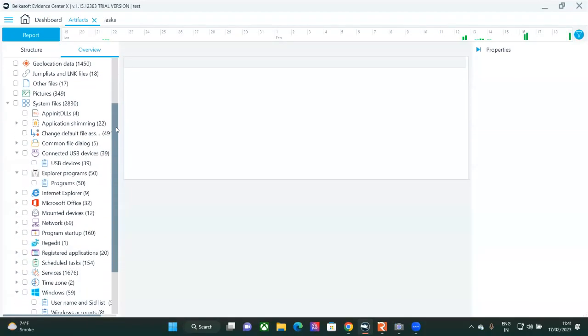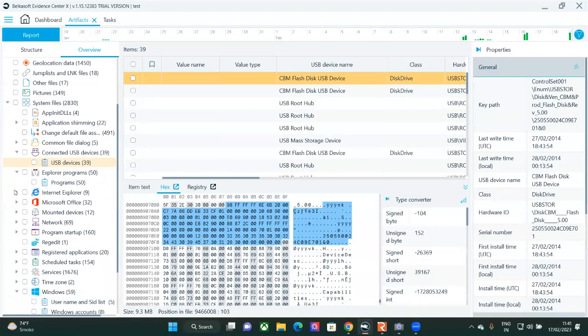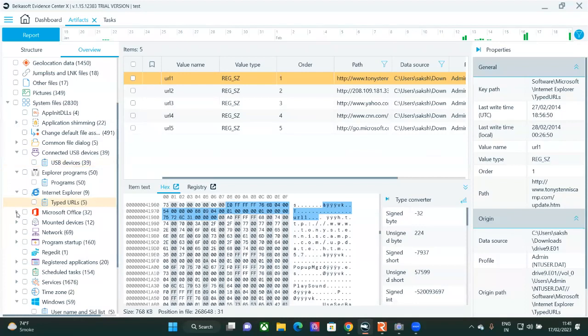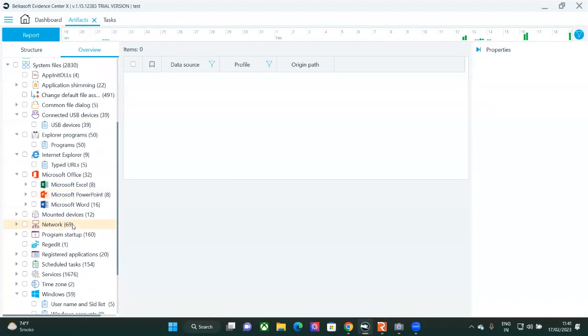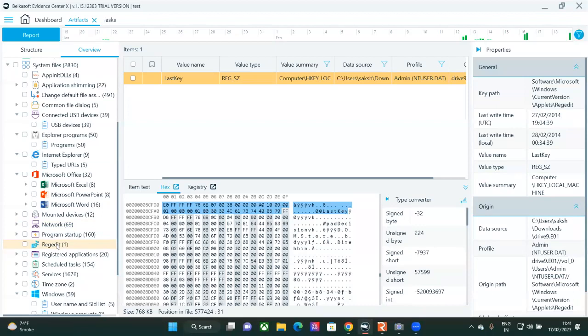It includes artifacts such as what USB devices are connected to the system, what we are browsing in Internet Explorer, typed URLs, Microsoft Office details, which Microsoft Office files, which PowerPoint files, and the same with network registry viewer. We can also use the registry viewer feature for the analysis.